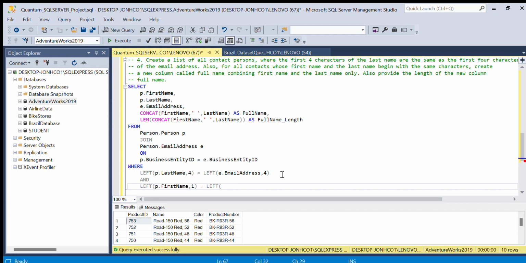left, then p dot last name, so that's another first characters, close it, and now we end our query. Yeah, so this is what the question actually required of us.